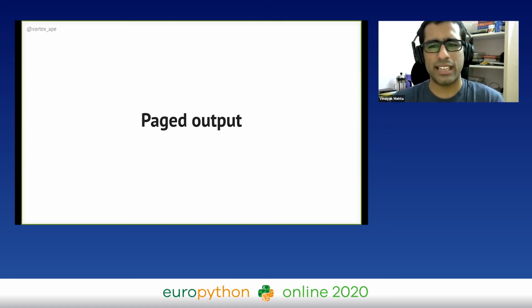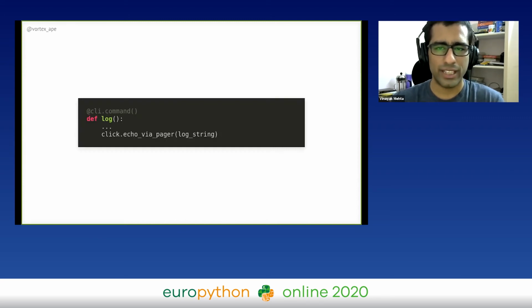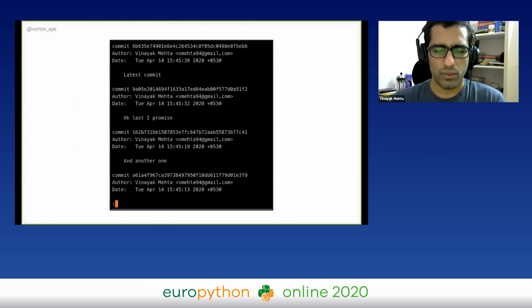We should also page large CLI outputs so that the user can scroll through it instead of printing it all at once. We should do this for the large commit log that the log subcommand prints. Click supports paged output by calling a terminal pager program like more or less. So again, we define a log subcommand where we can use the click.echo_via_pager function to display the log string. And it will look like this. We do smallget log, and we can scroll through the large commit log for this project.